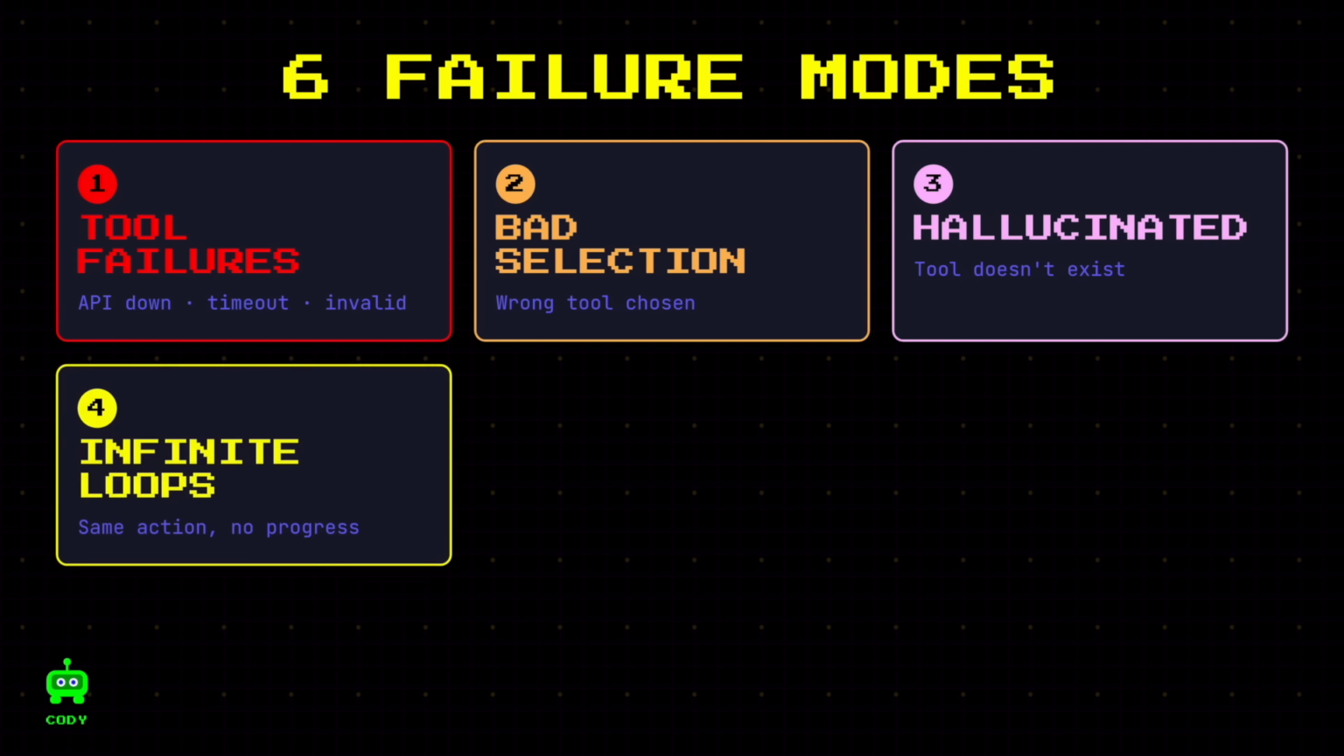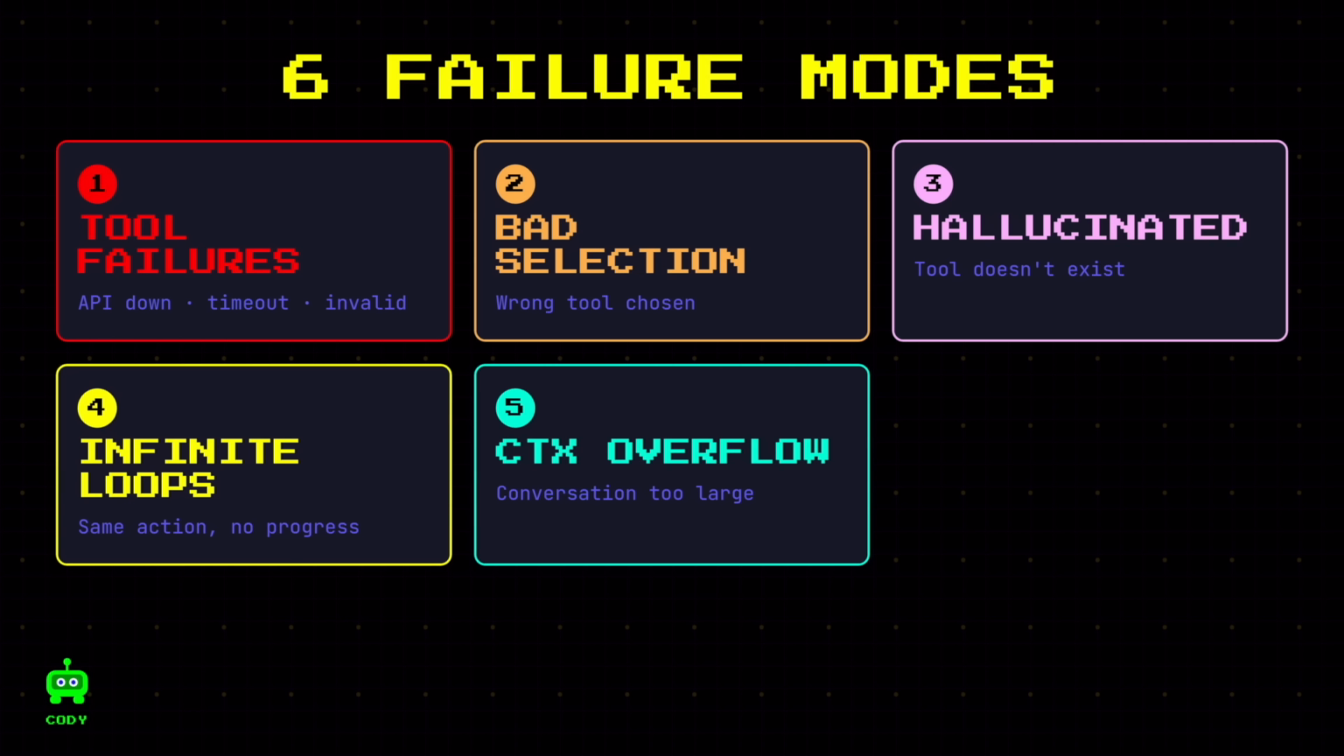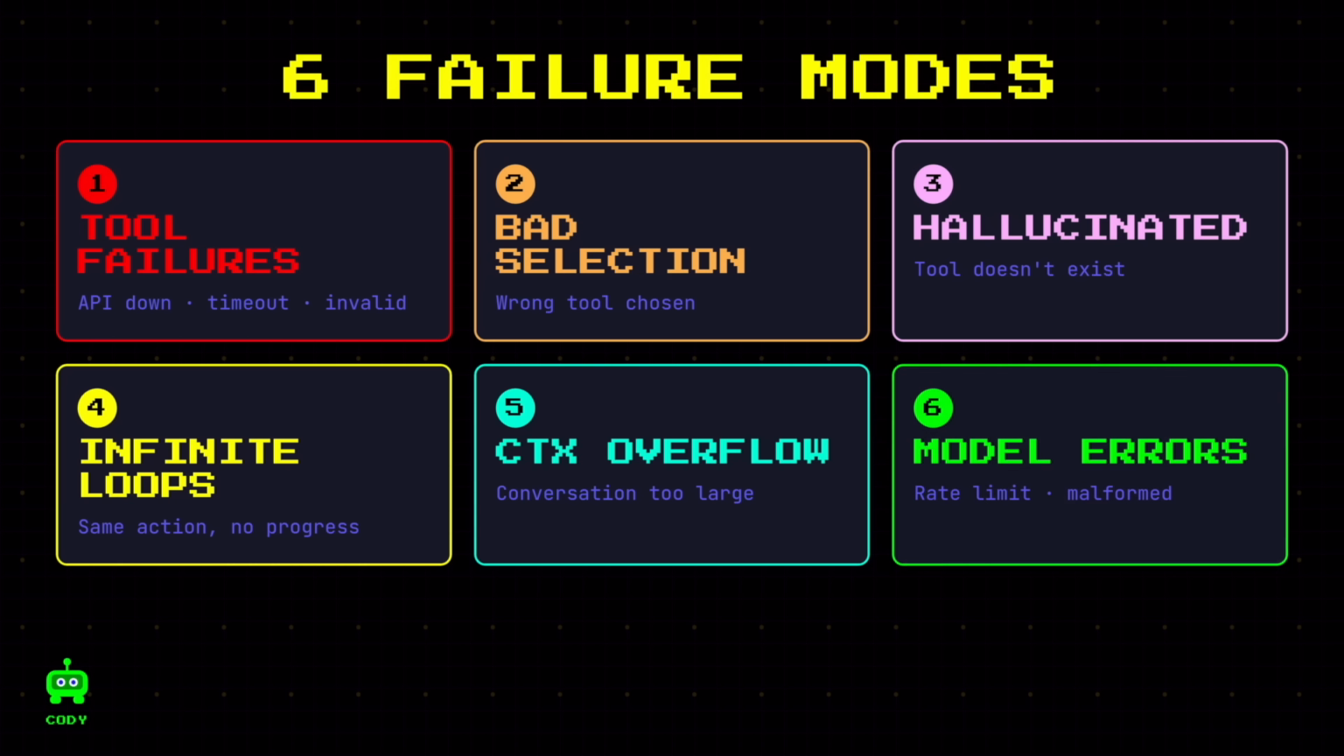Fourth, infinite loops. The agent keeps trying the same action without making progress. Fifth, context overflow. The conversation grows past the context window limit. Sixth, model errors. The API returns a rate limit, server error, or the model produces malformed output. Let's handle each one. Start with tool failures.